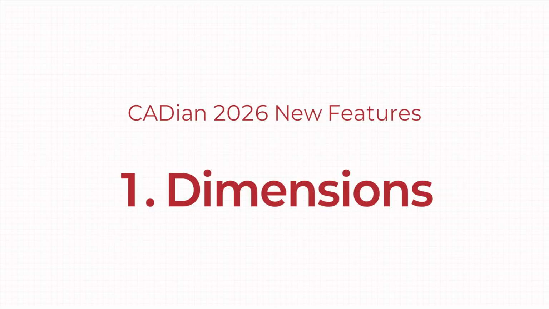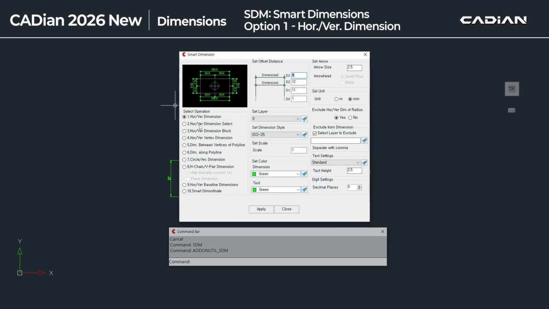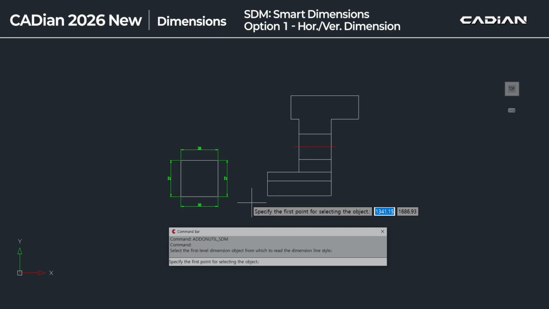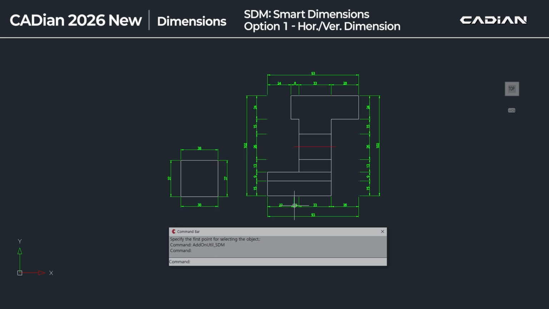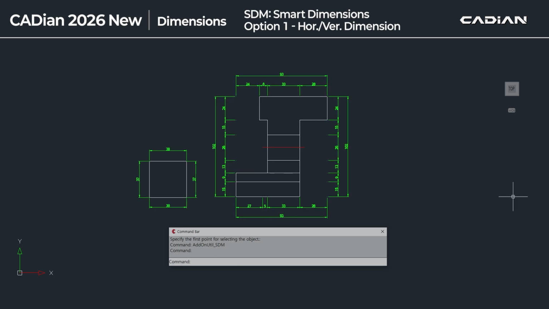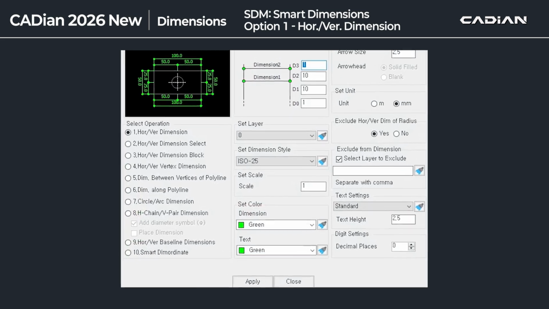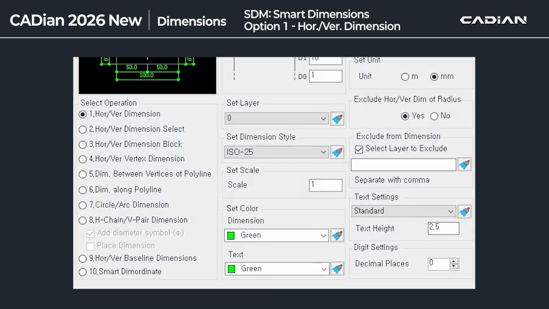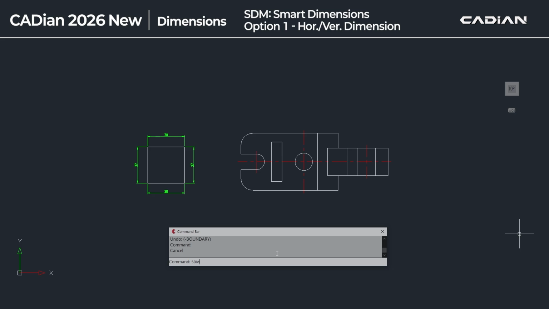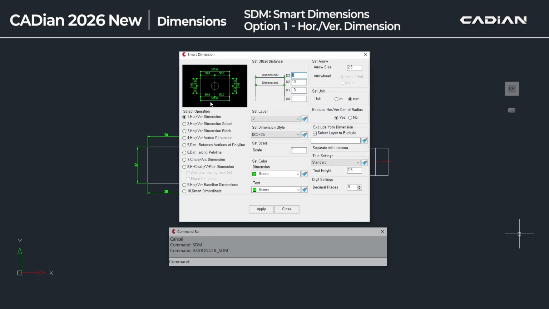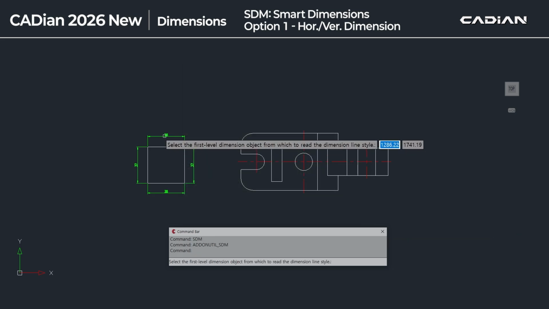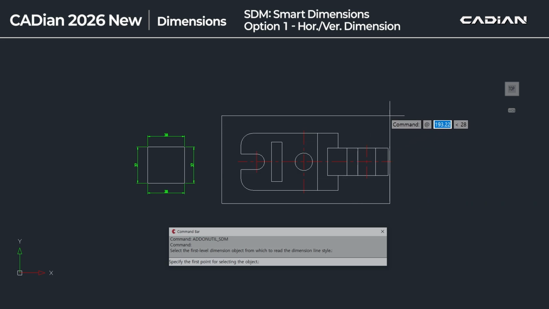Let's first tackle dimensions, the most frequently used feature in CAD design. In CADian 2026, dimensioning has become significantly smarter and more versatile. Execute SDM, the Smart Dimension command, to access various dynamic options. While you can manually select a dimension style in the Options dialog, you can also simply copy any existing dimension style within your drawing.